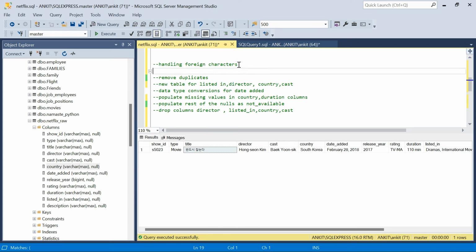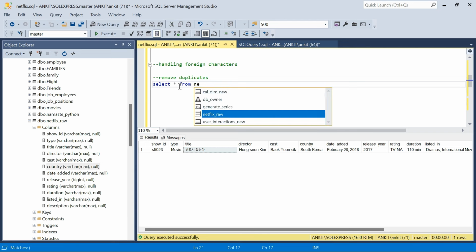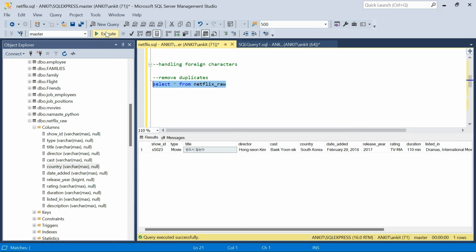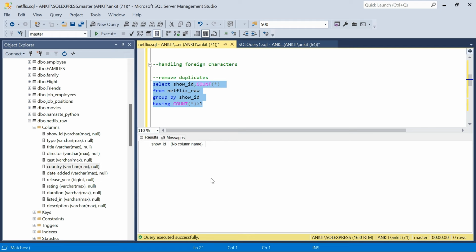So we handled the foreign characters, right? Next is remove duplicates. So we have to see if there are any duplicates in the data. So this is done. For remove duplicates, we will do this. Select star from Netflix raw, and we will see if there are any duplicates in the show ID first. So I'll do show_id, comma, count star from Netflix group by show_id having count star greater than 1, right? So if I go here, there are no duplicates. The show ID column is unique.